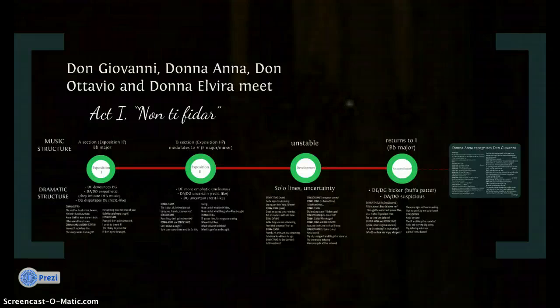People have wondered if Mozart is not using a version of a sonata form in organizing Non ti fidar. And when you think of it in terms of its dramatic conflict and its musical form, you'll see a lot of differences between this number and the number from Marriage of Figaro. And it says something also about the dramatic structure of Don Giovanni compared to the dramatic structure of The Marriage of Figaro.